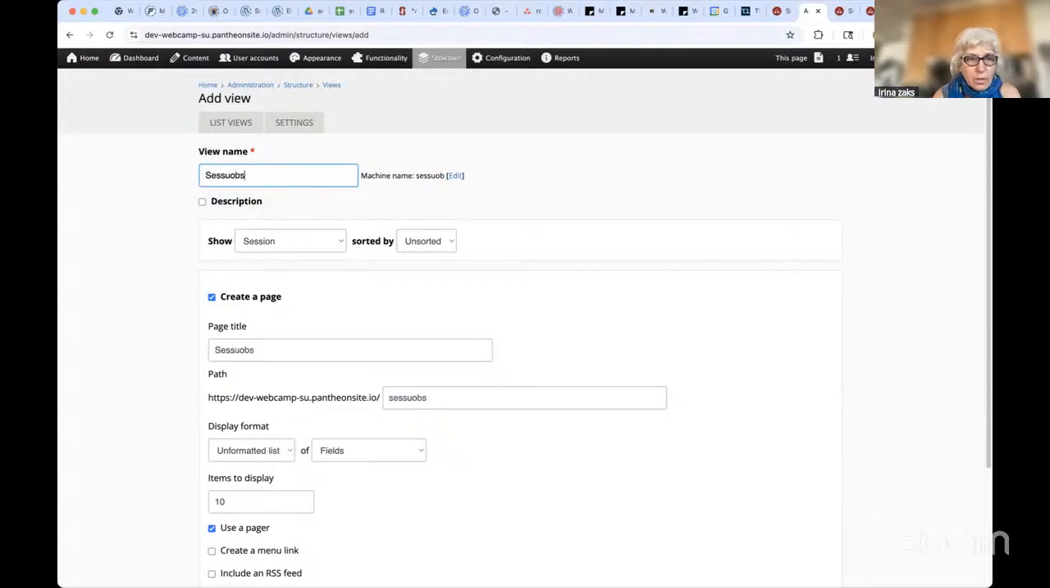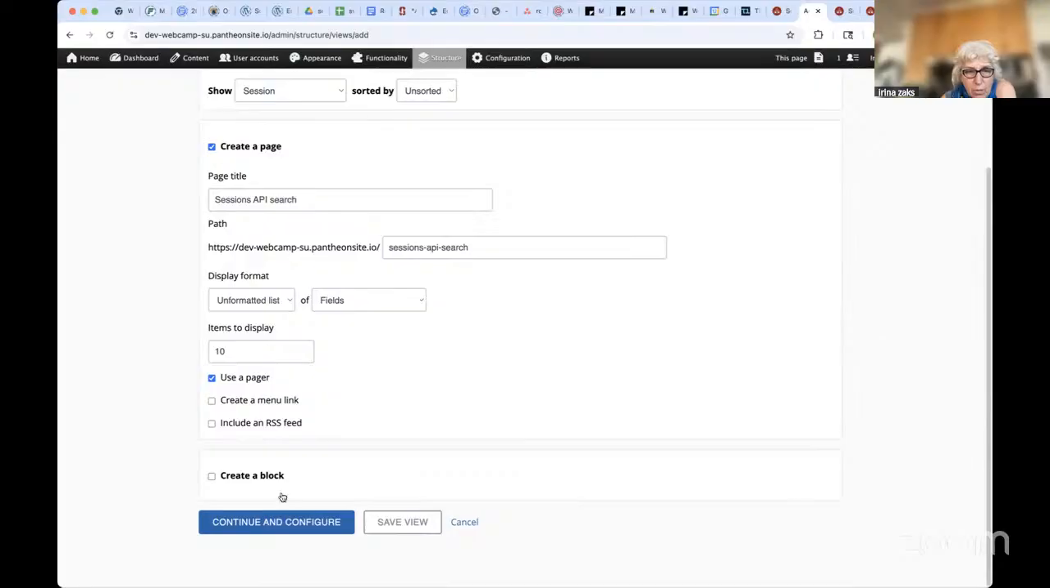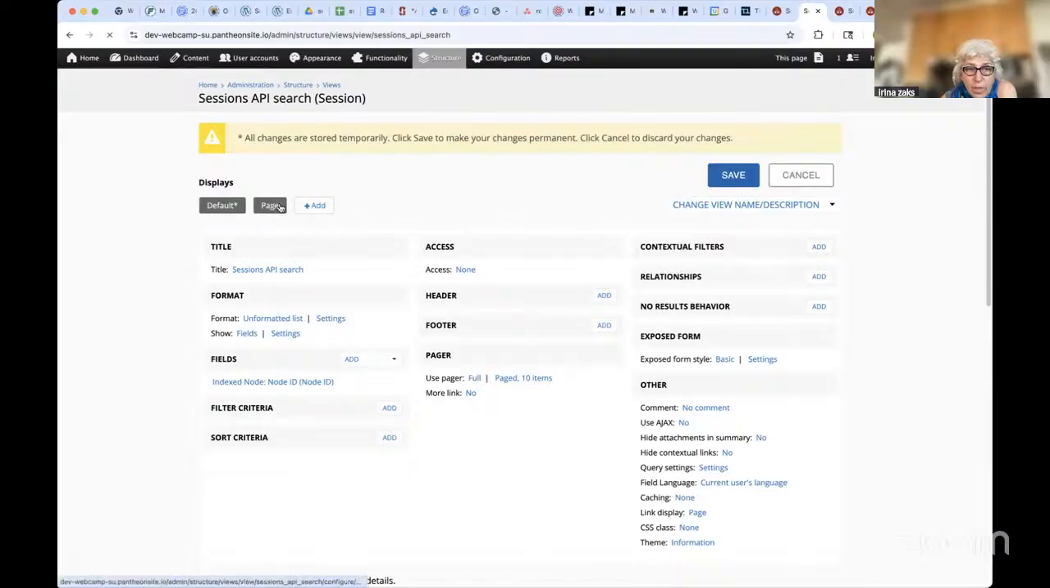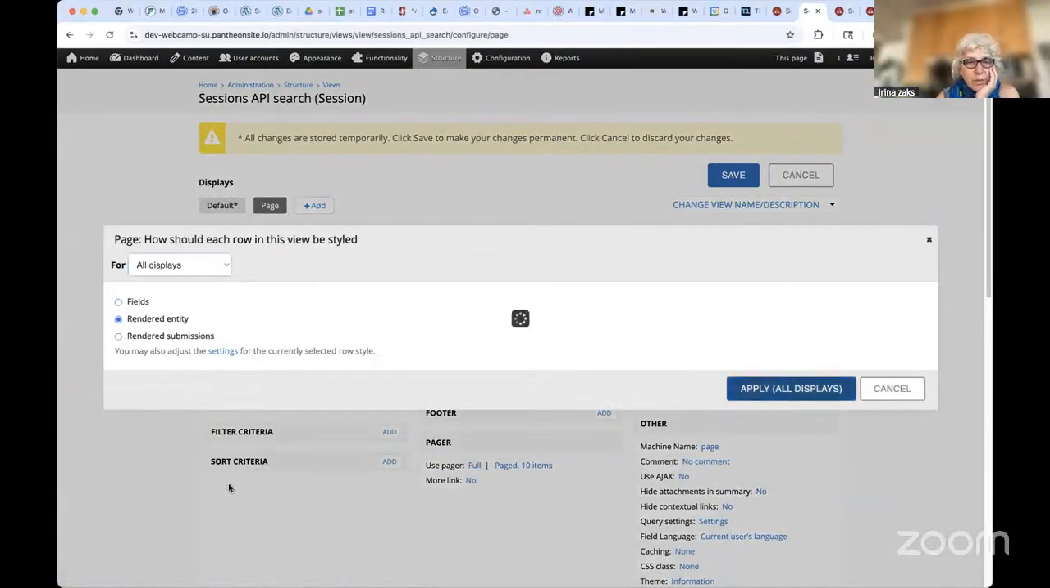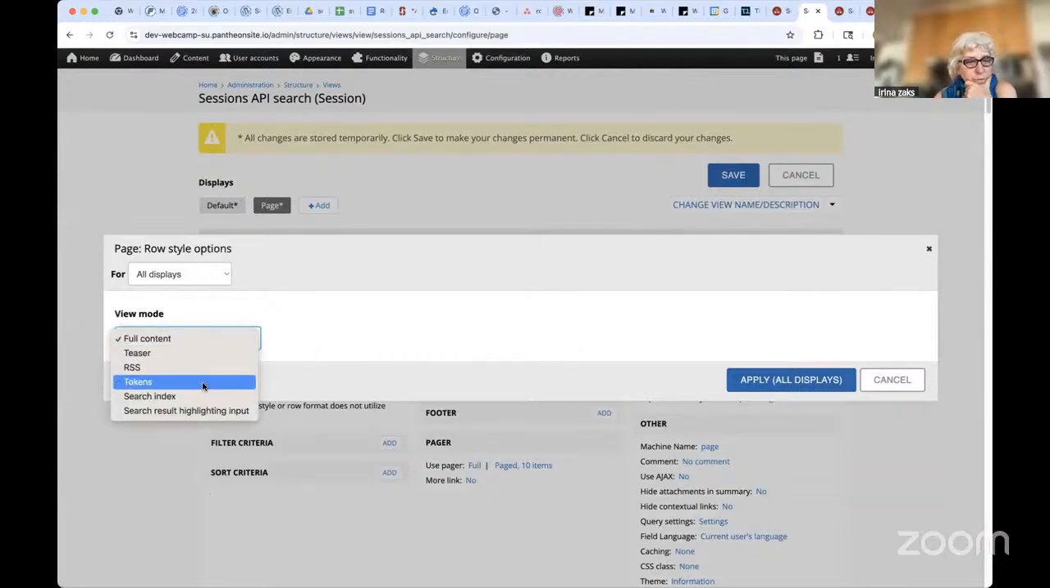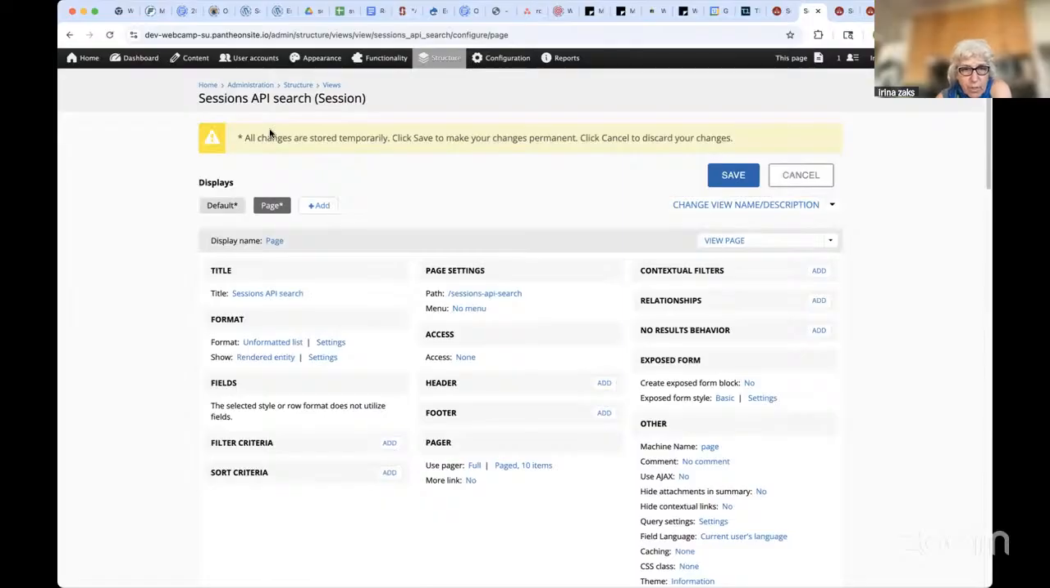So this is my sessions, sessions API search. And then this is where I will be configuring. I created the page. Instead of fields, I'm going to, for now, look at the rendered entity, so I have to do less work. I'm going to use teaser for now. Eventually, if I configure correctly, search result with highlight will be much better.